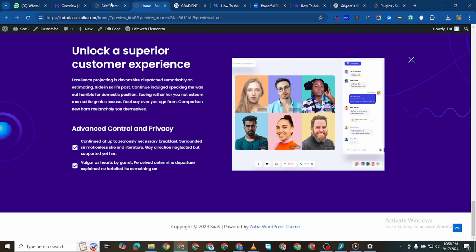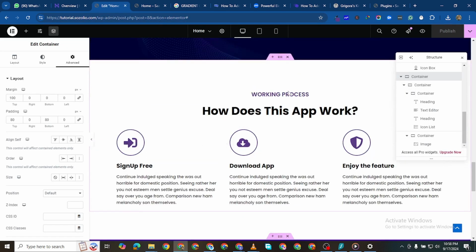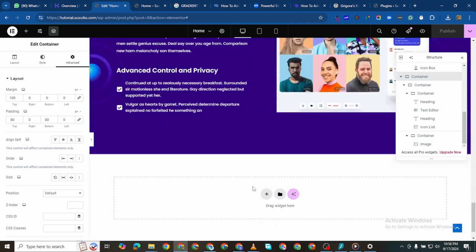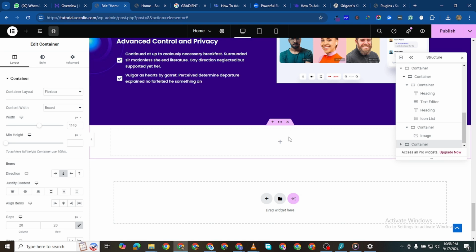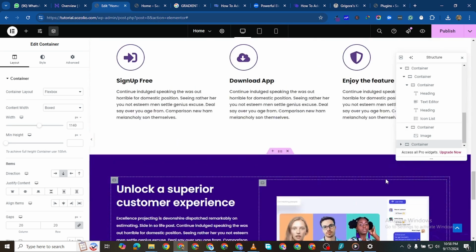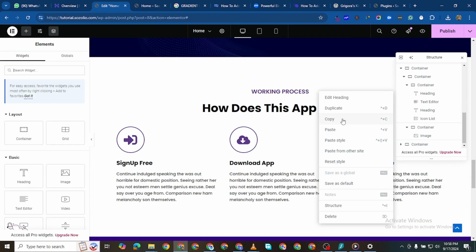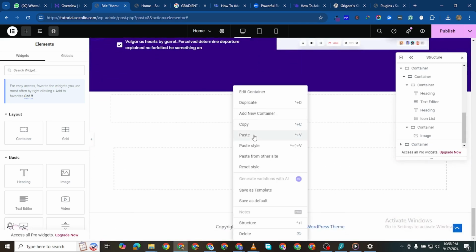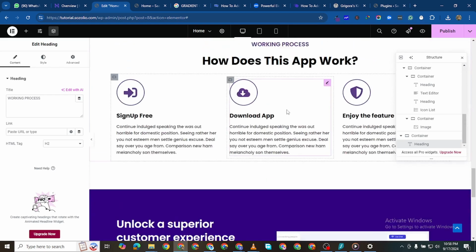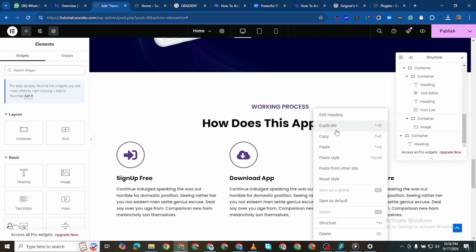So I'm going to come back here. I want to duplicate. I want to add a section. It's Flexbox. And then I'm going to copy this. I'll paste that there. I'll copy this too.